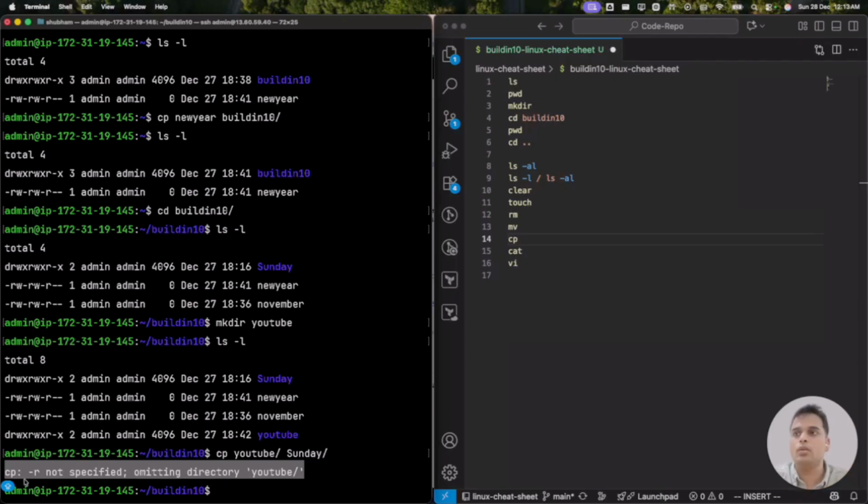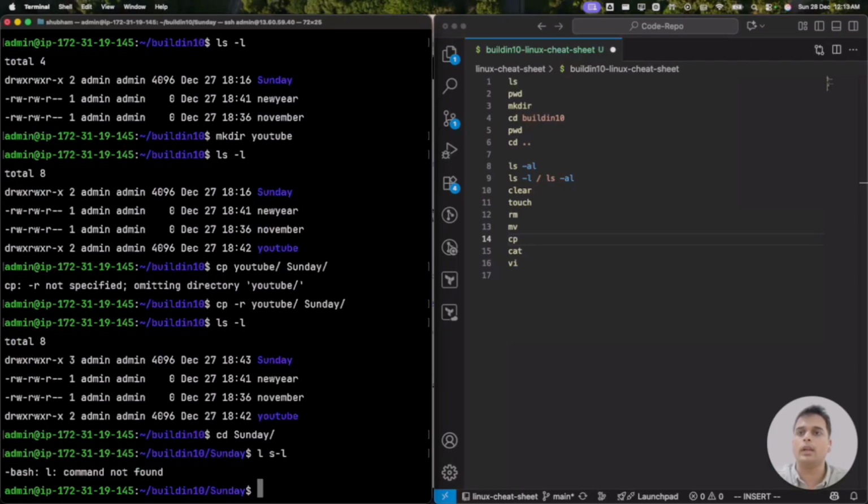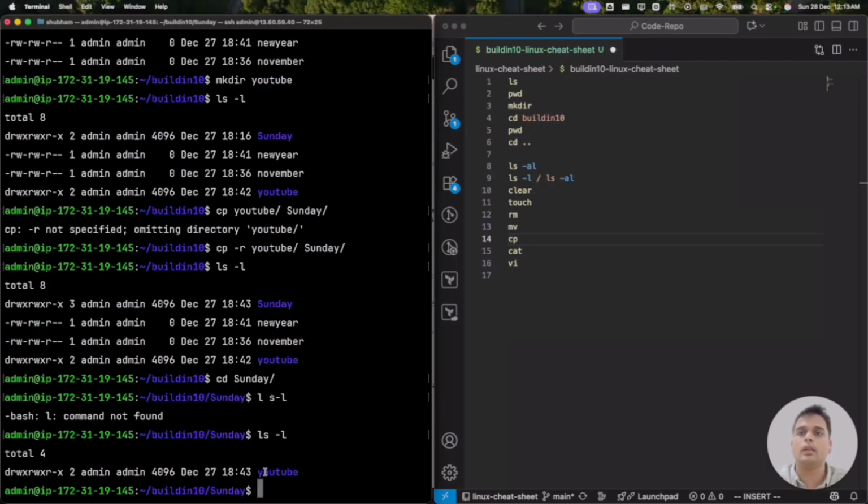Okay, so it is saying you use the argument -r for copying a directory from one location to another location. But in the mv or move case, it was not required. We can do cp -r YouTube inside Sunday. If I do ls -l, I can see YouTube has been copied over here. So this is how you do normal operations using ls, clear, touch, rm, mv, and cp commands.